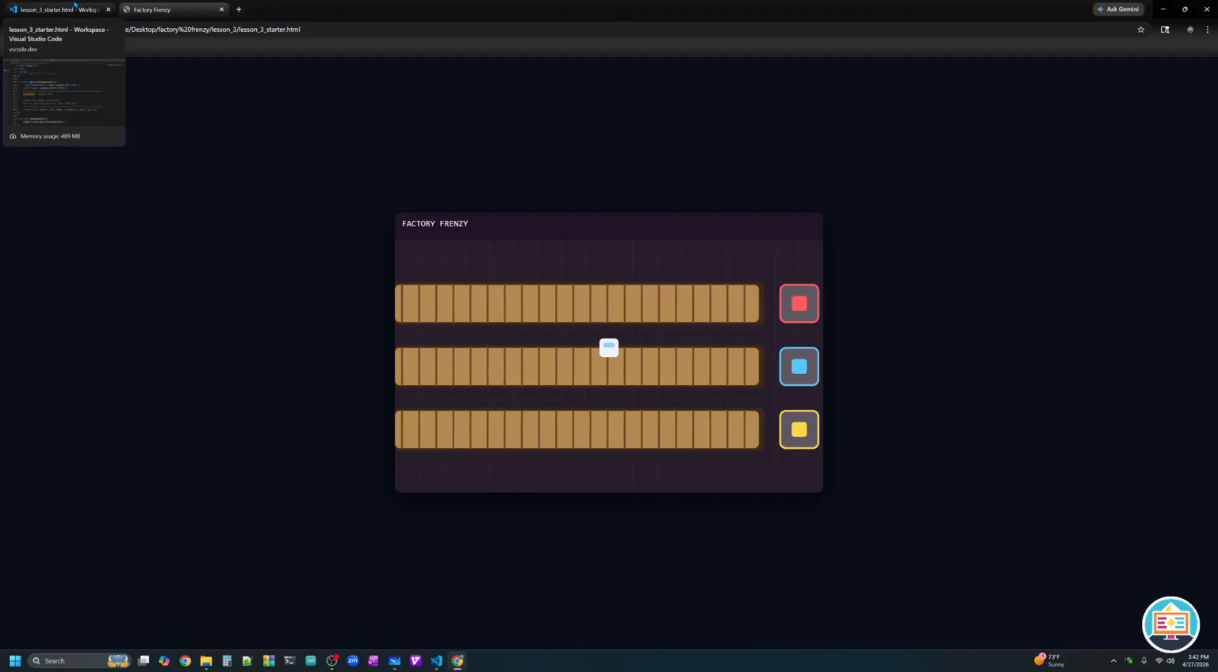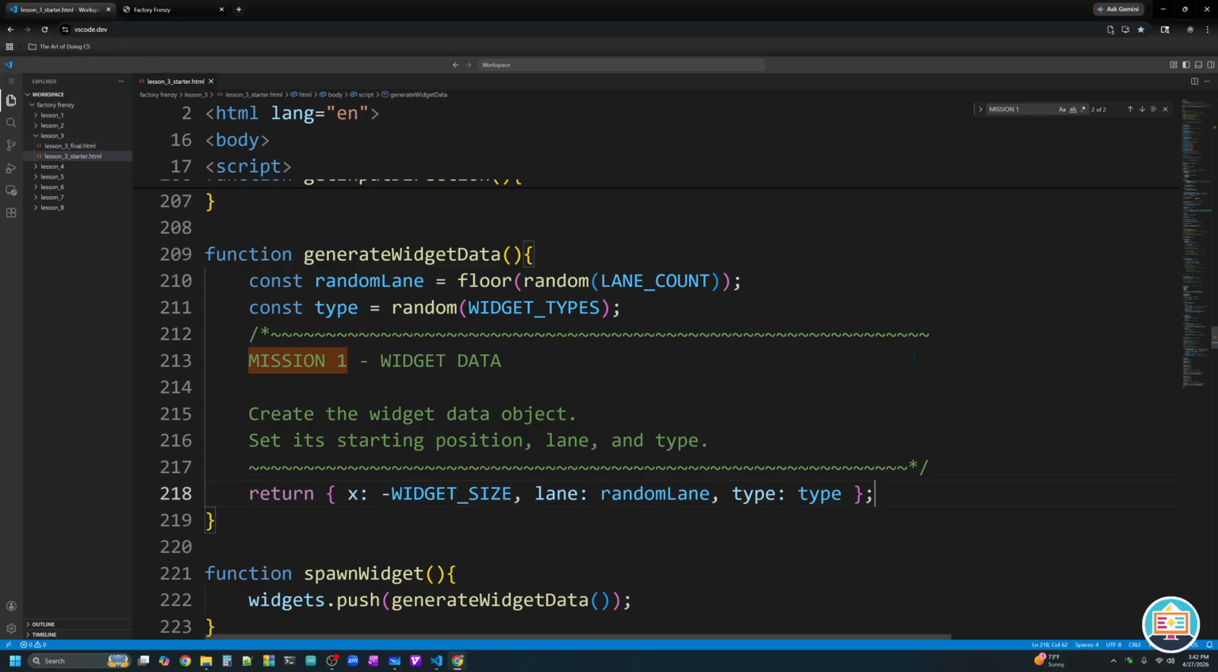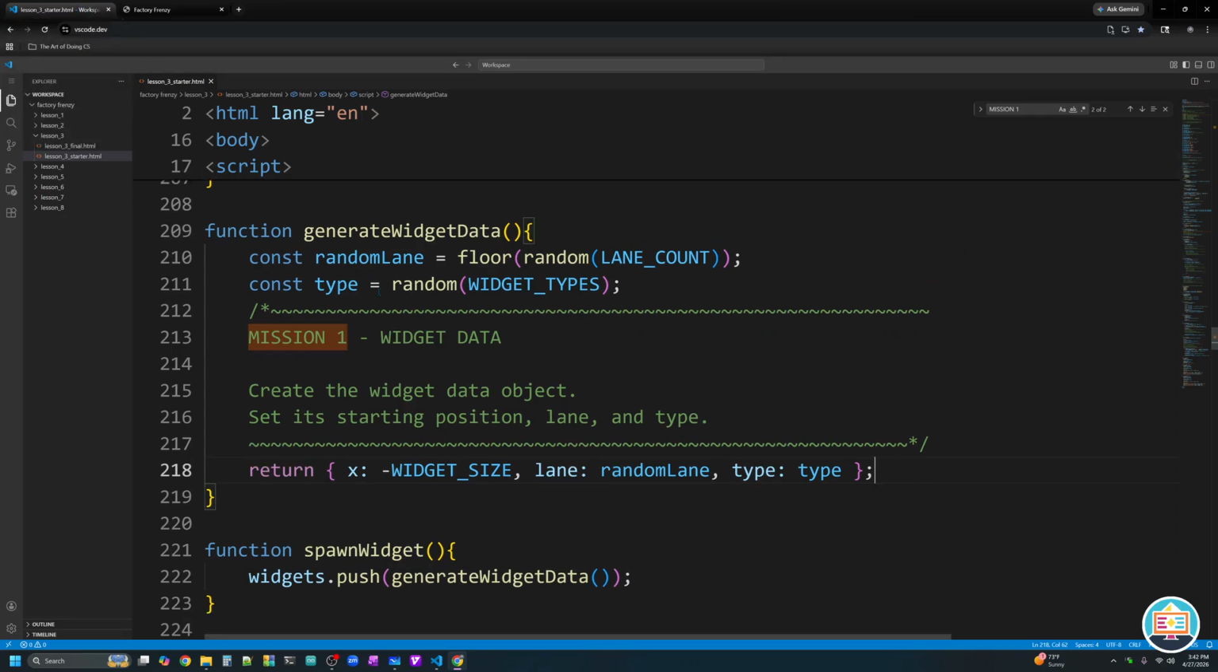And it looks like we did something worse. We actually did something better. So mission 1 is in the books. Now, let's just kind of figure out what mission 1 is doing here. We're returning this object. So where are we returning it to? Well, we're returning it to wherever our generate widget data function is being called.